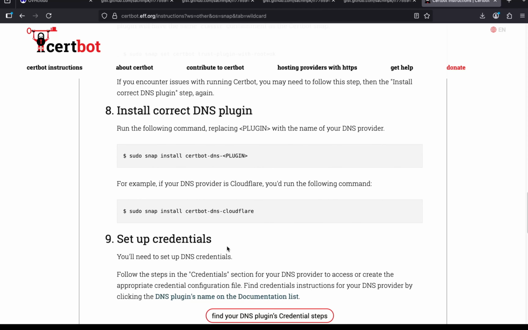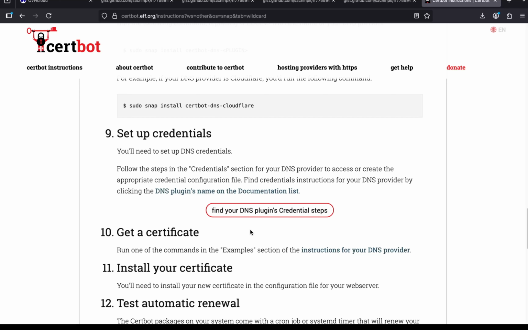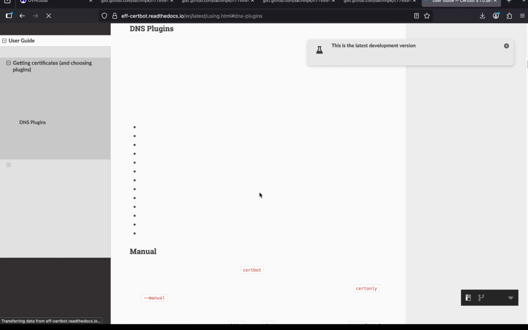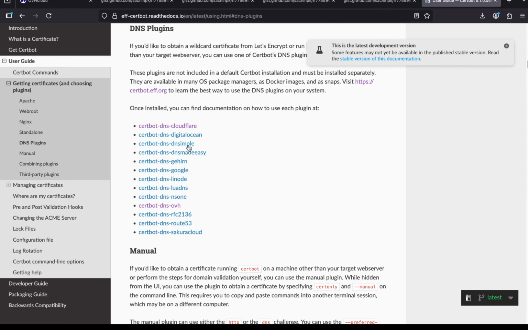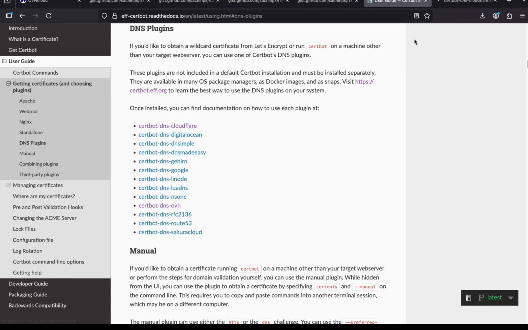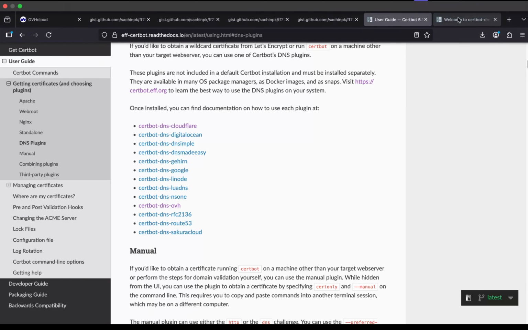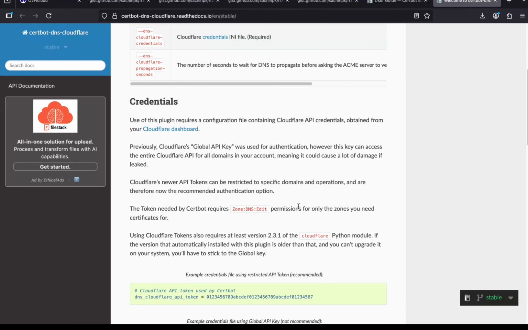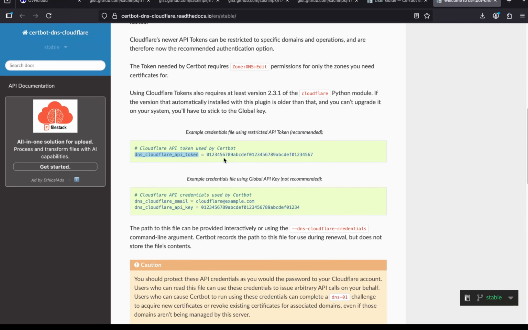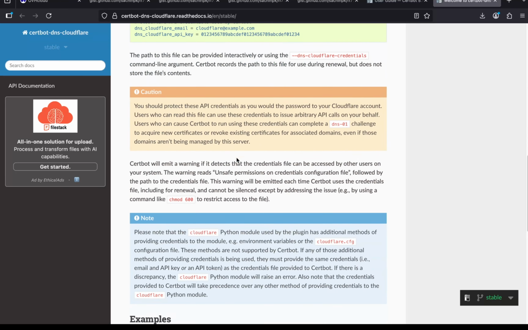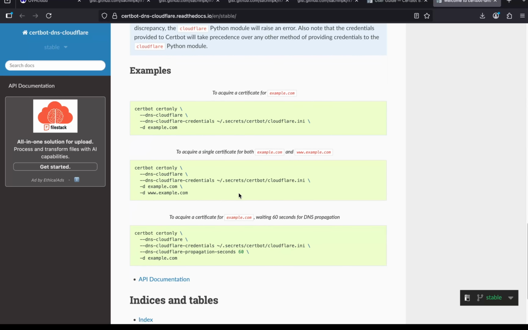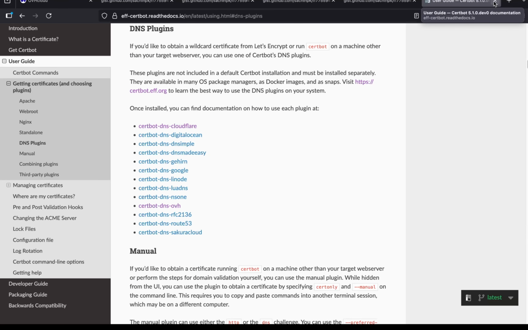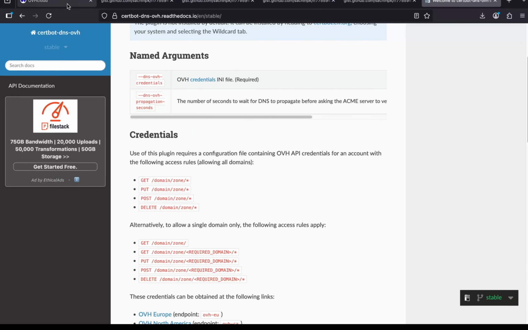Now here we can see the documentation for DNS plugins supported by Certbot. Click on that. These are the DNS plugins supported by Certbot. Let's check Certbot DNS plugin for Cloudflare. If you are managing your DNS records with Cloudflare, you have to follow this documentation. You have to get the Cloudflare API token and add it here in the configuration. Then you have to run these commands to obtain the certificates. I will be using the Certbot DNS plugin for OVH Cloud. You can find the plugin documentation here. Let's use this documentation to configure Certbot later.